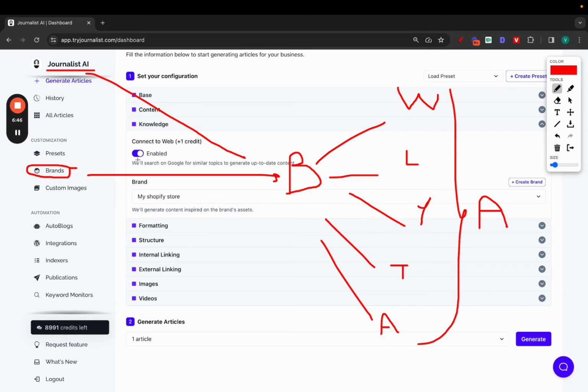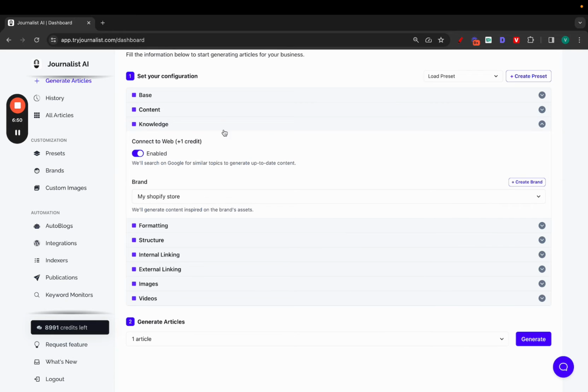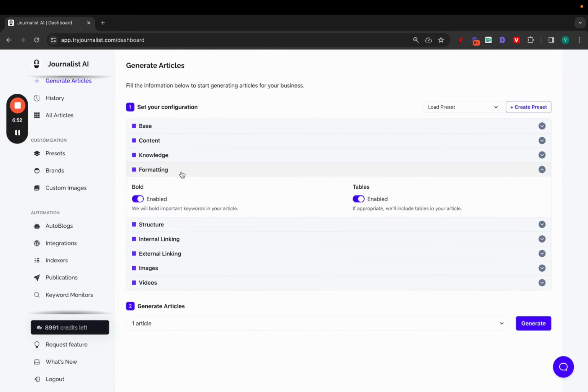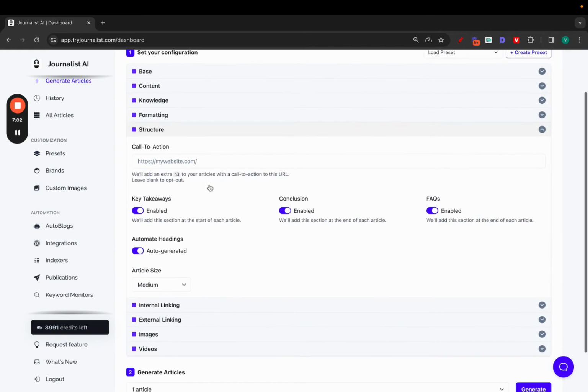And I'll go over how to create one and how to give it all these inputs, but just know that this is where you would apply the brand. Okay, moving on to formatting. This essentially is where you can enable and disable certain aspects of the articles. Do you want tables? Do you want bolded words? If you don't, you can just disable these like so. Pretty self-explanatory. Then moving on to structure.